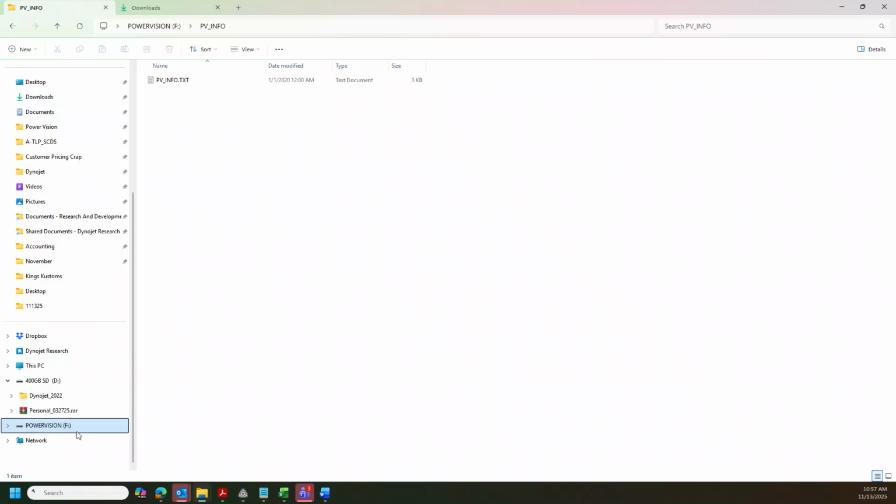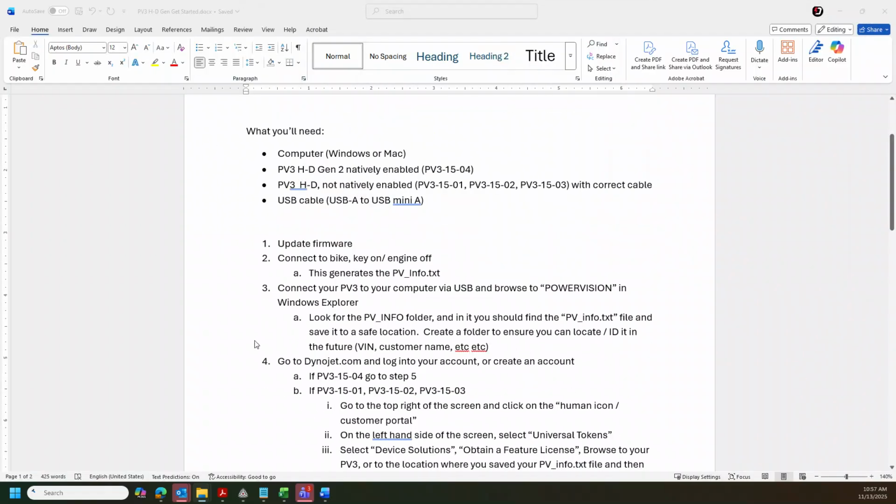So again, in Windows Explorer, go ahead and find your PowerVision. It mounts as a drive like a USB thumbstick. Inside of your PV info folder, you'll find your PV info file. The next step is you're going to grab that file and save it to a safe location. Create a folder so you can locate and identify it, by the VIN, the customer name, et cetera.